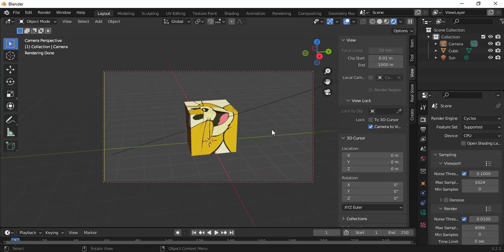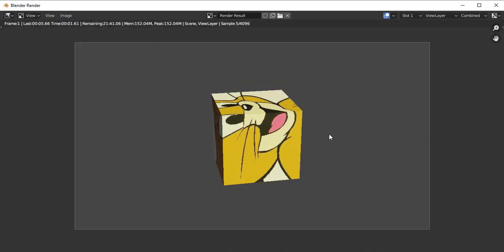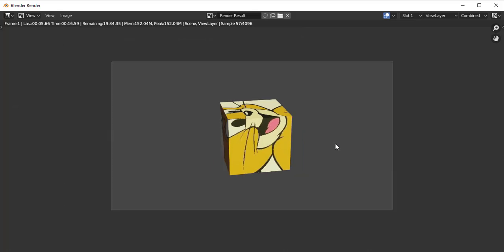After you finish all the settings, you can click on render and then click render image. After a few seconds, depending upon the geometry that this image has, it will take a few seconds, even up to a few minutes. So that's how you can render an image in Blender.